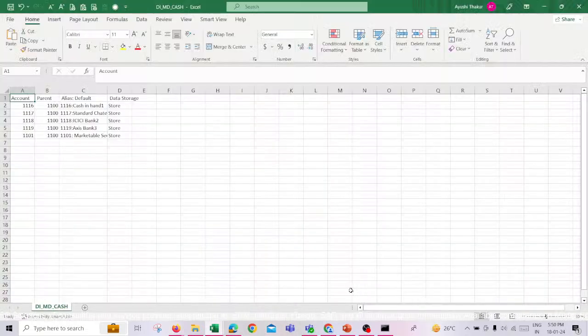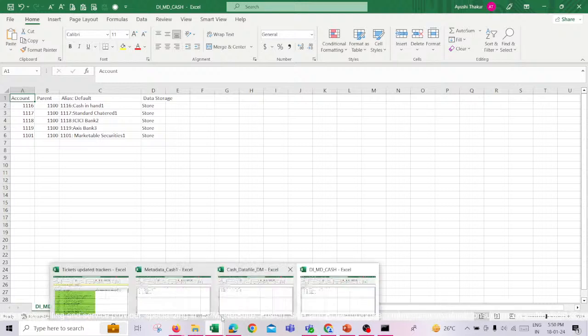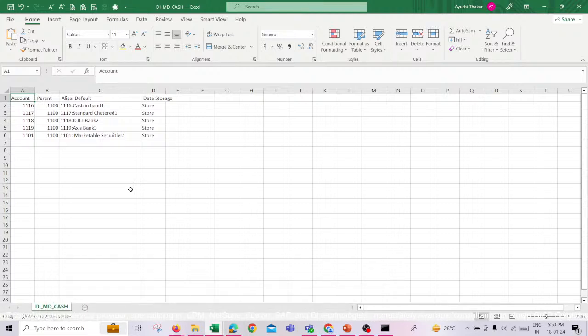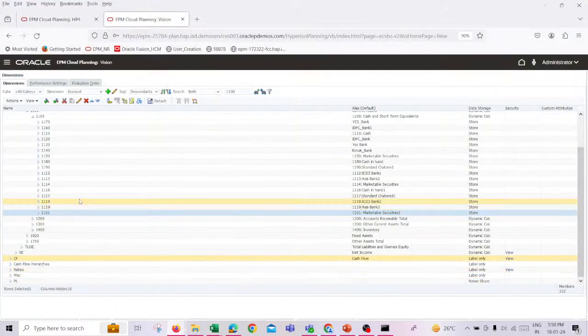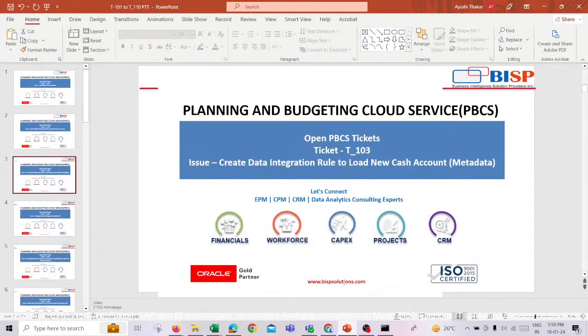Let's just recheck it. Okay, it has not been exported, but it has been imported in the application. As you can see, whatever naming convention I have given, 116, 16, 16, 17, 18, 1101, has been successfully loaded. Okay, this was my third issue which has been resolved.